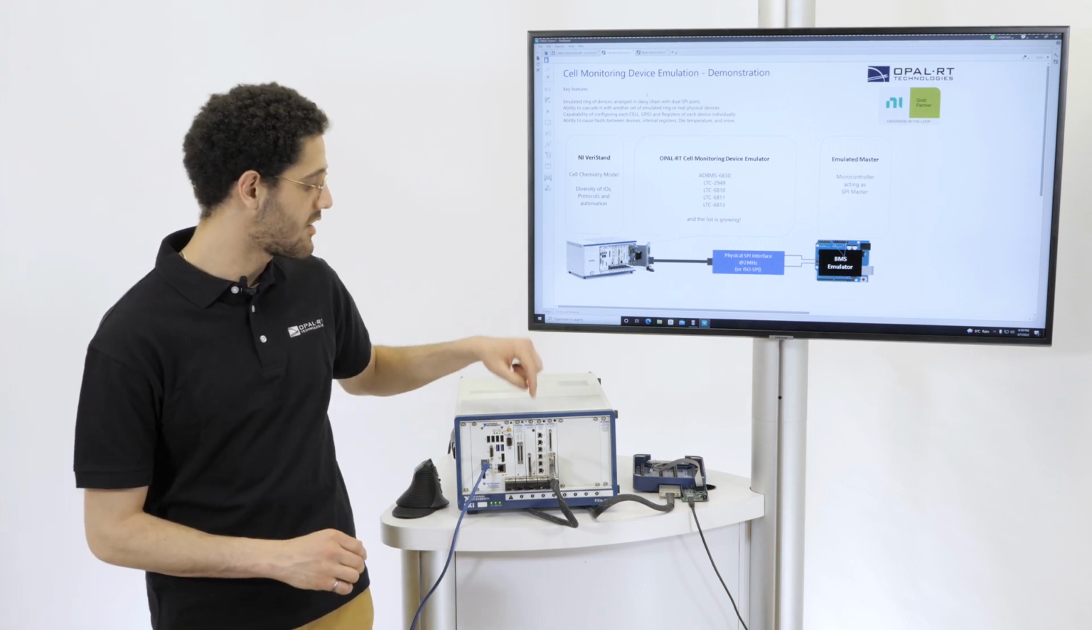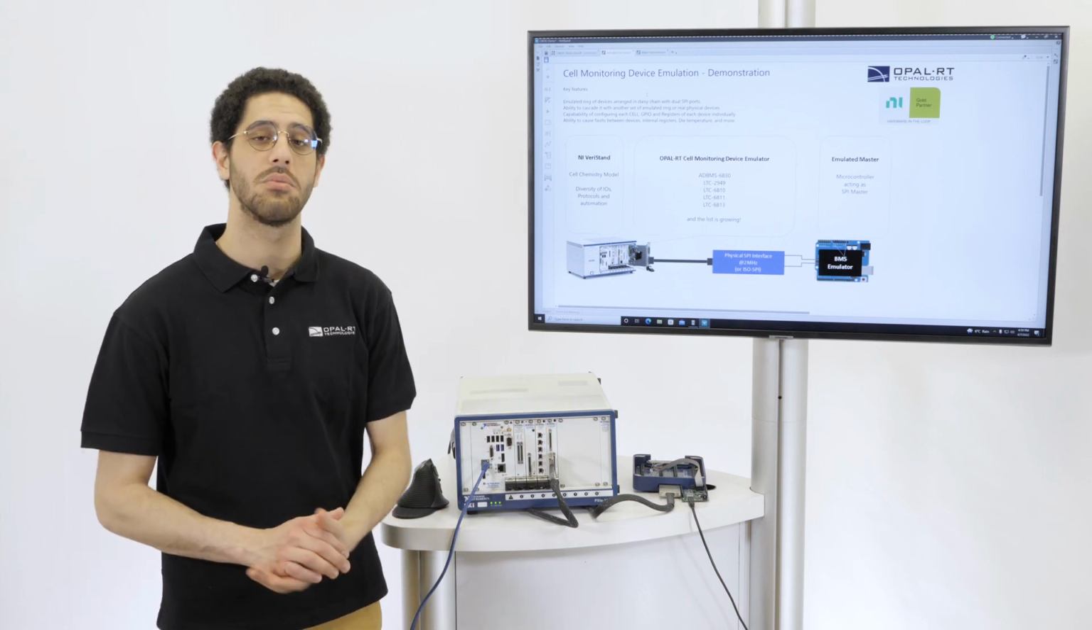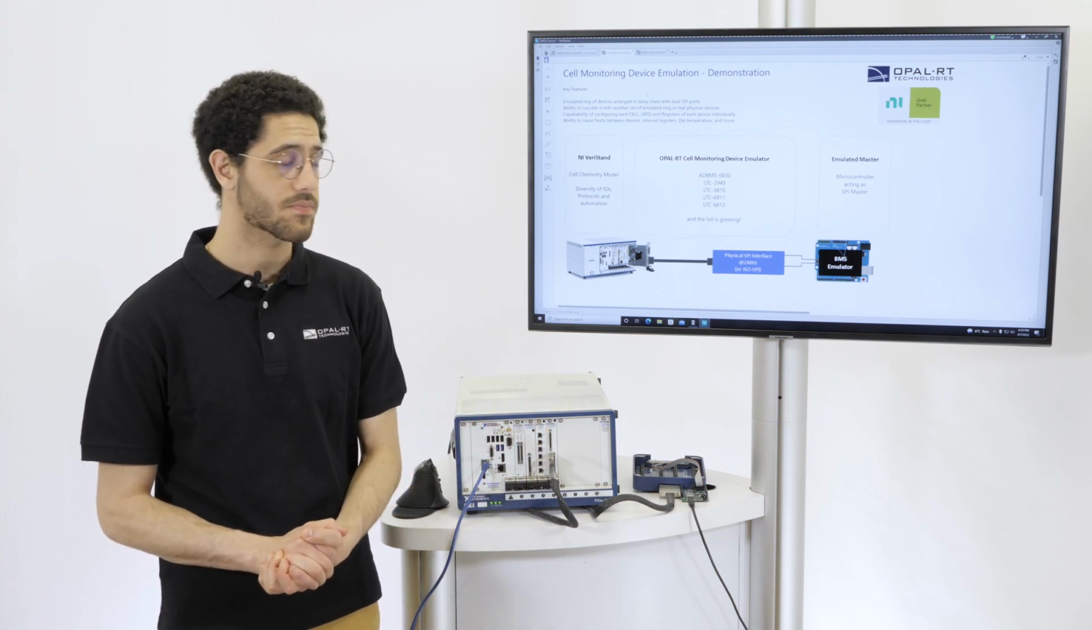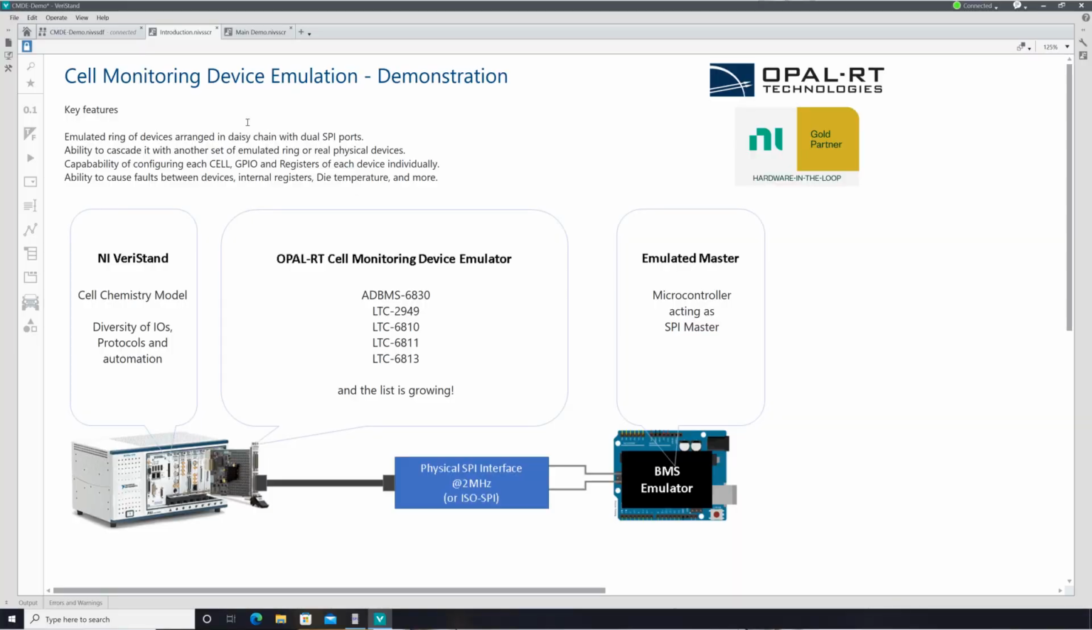Second is an FPGA, which holds the cell monitoring device emulator. As you can see, we support a growing list of chips. So if you don't see your chips on this list, don't worry. Contact someone from OPAL-RT and we'll tell you if we already support it or if we'll develop it.